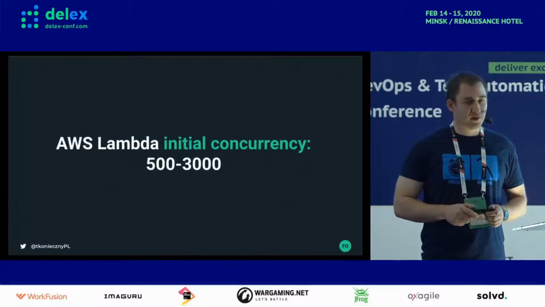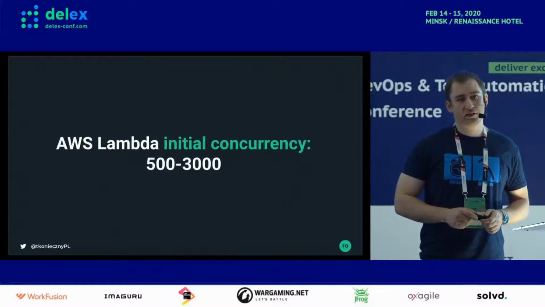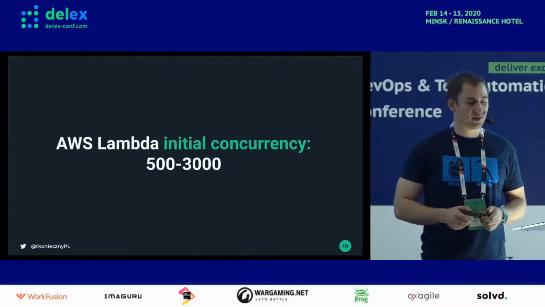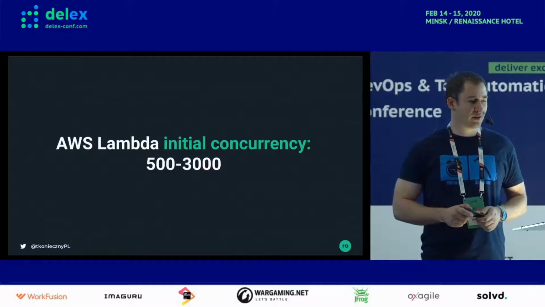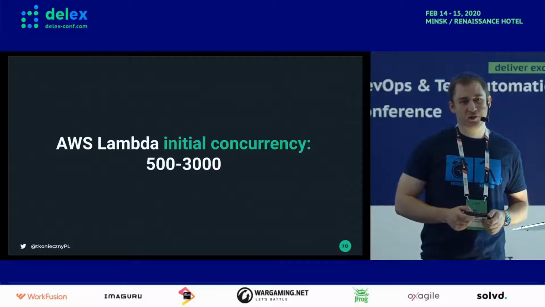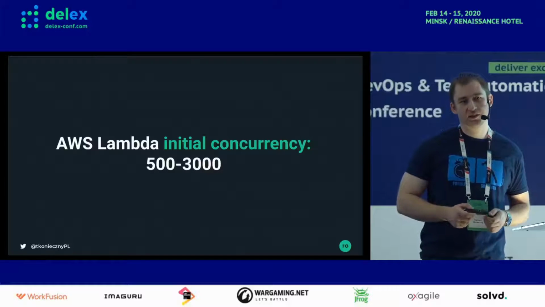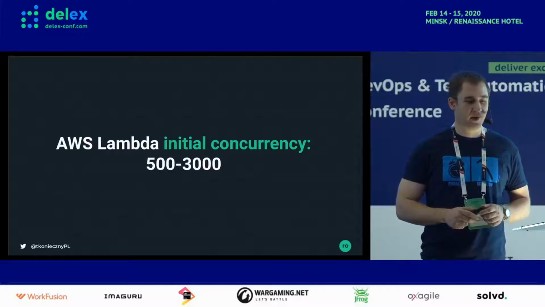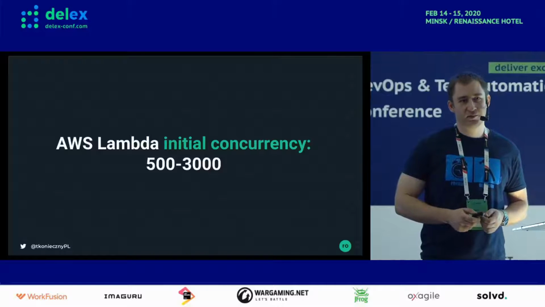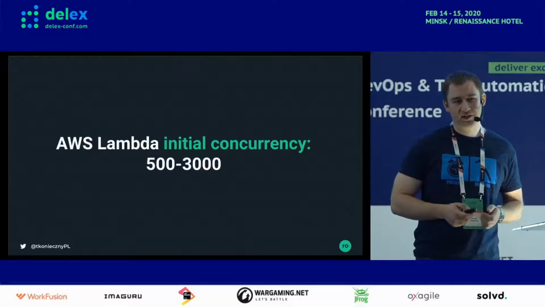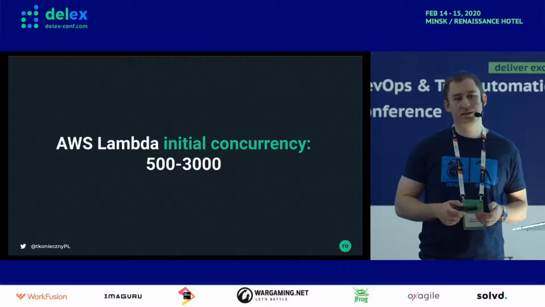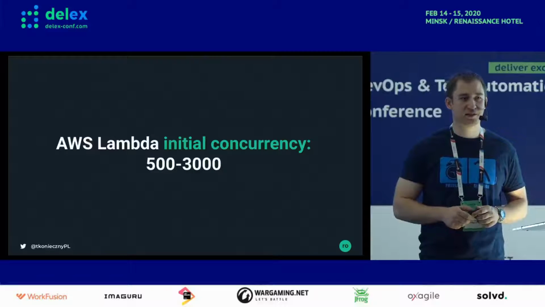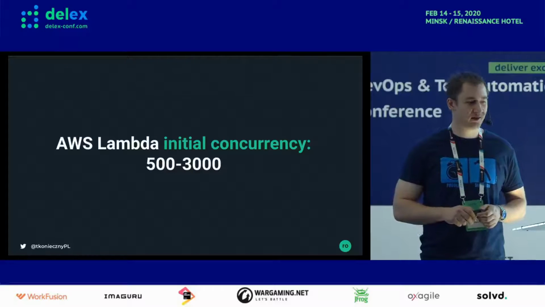But what's great about Lambda is that it allows us to implement this parallel test execution really easily. Because the initial concurrency of Lambda is from 500 to 3,000 concurrent functions, depending on the AWS region. So that's exactly what we need. We can deploy code, and just after that, we can make 500 requests to get specific results.